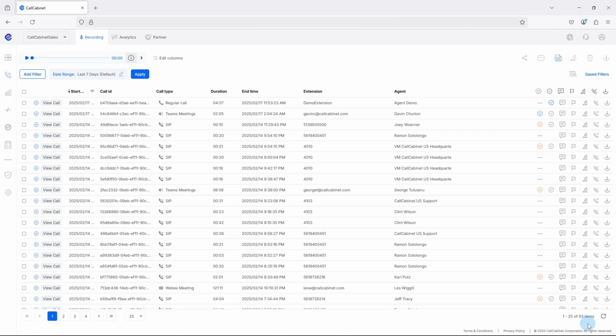You will see these changes have been successfully saved, and immediately you will see that new column appear in your table. And here it is, our End Time column. And that number column we had earlier has disappeared.